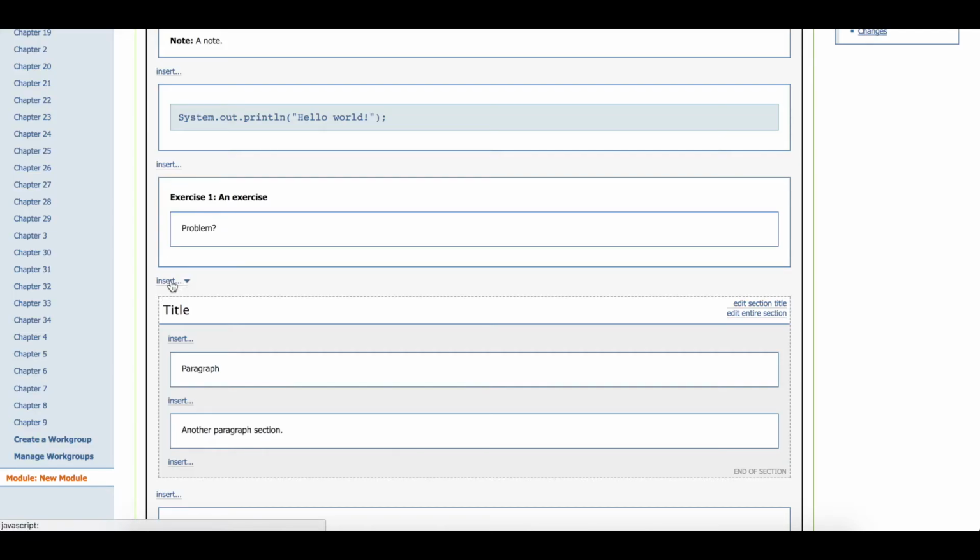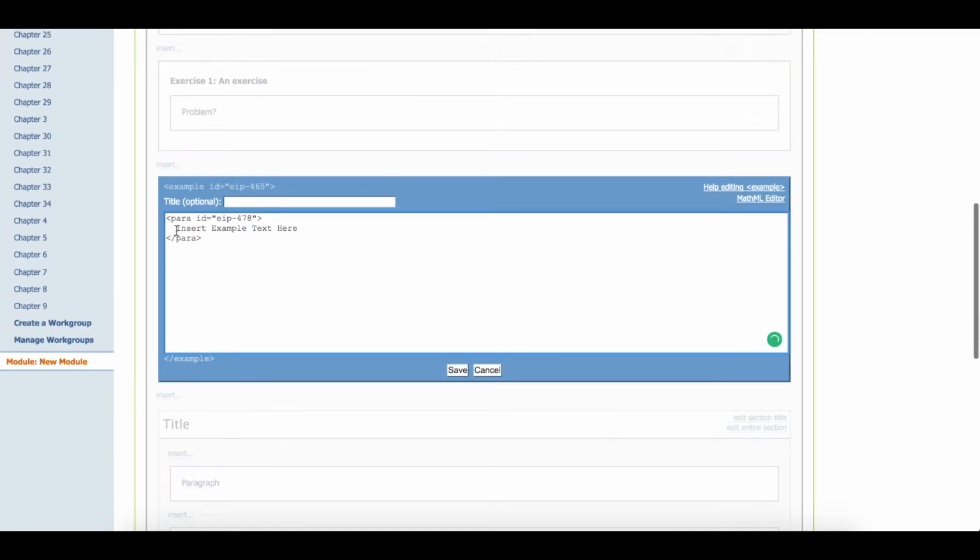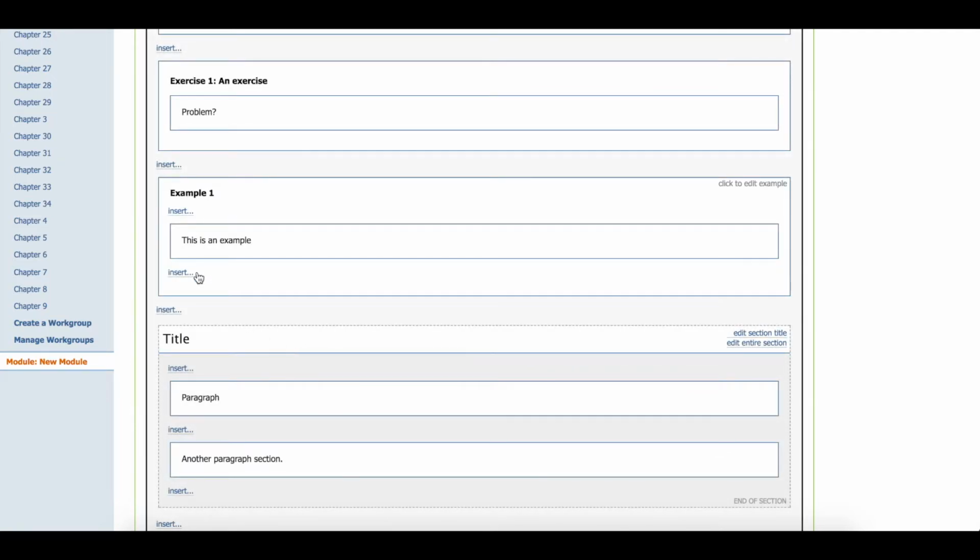Inserting an example. In Edit in Place mode, click on Insert and choose Example. You may write an optional title for your example if you like. Enter your example where it says Insert Example Text here. You can add exercises, notes, and many other elements inside examples.